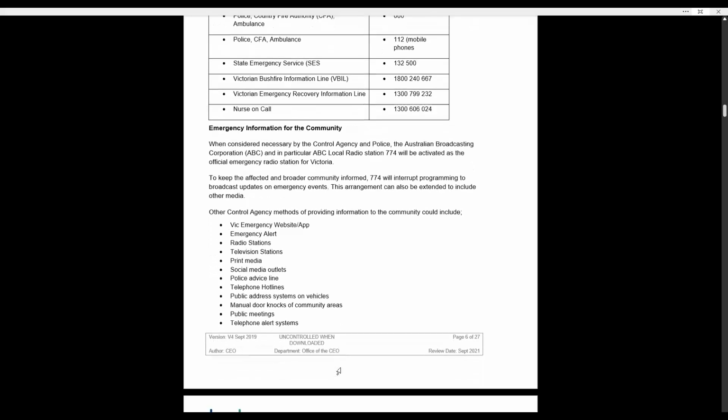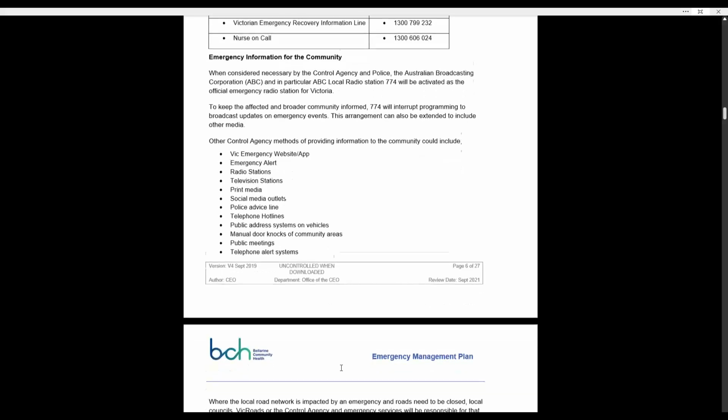In terms of emergency information for the community, you will hear from key control agencies and police, including linking in with the ABC Corporation, and radio stations will also be activated as part of the official emergency radio stations for Victoria as well.